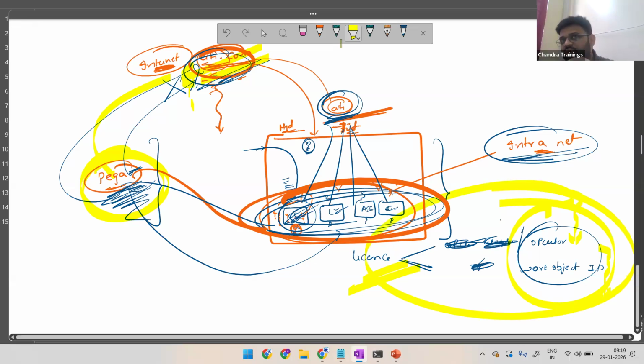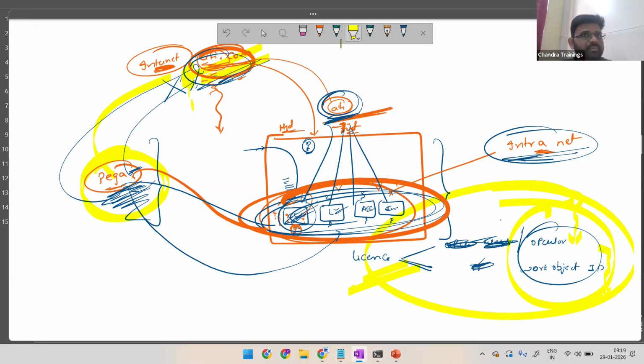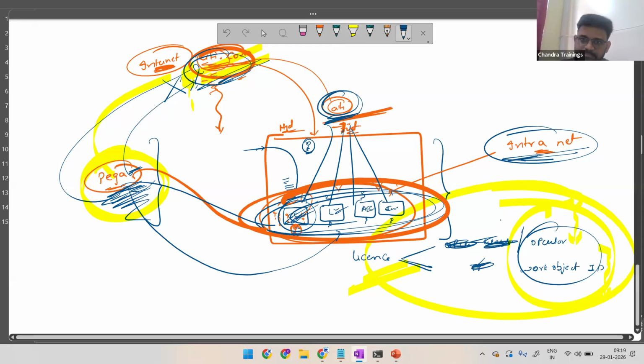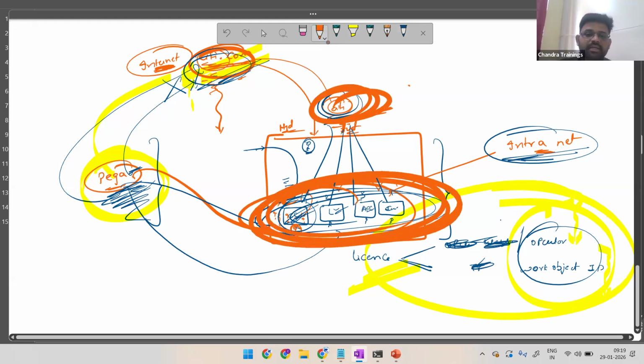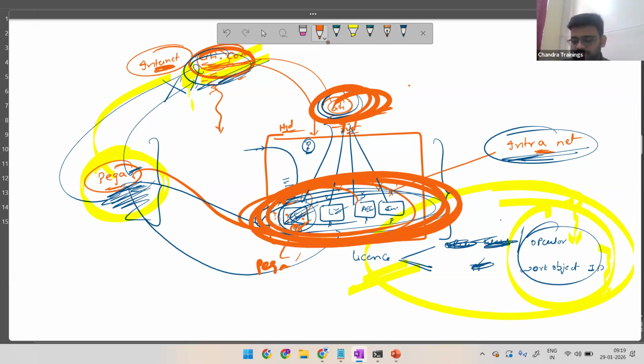The explanation for this will be in more detail in the coming sessions, but for now you have to carry this statement back. Got it, everyone online? Yes. So finally, every organization will have n number of internal applications, and Pega is mainly focusing on these.